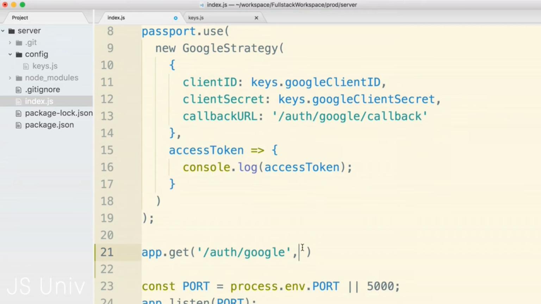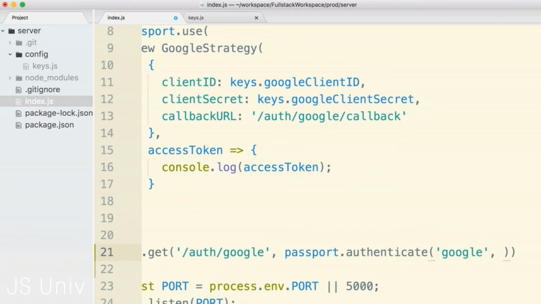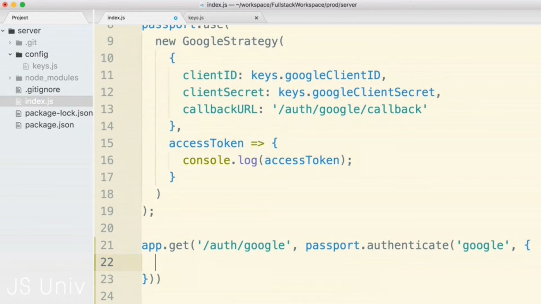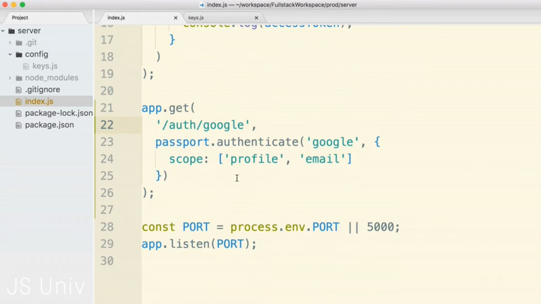So as a second argument, we're going to say passport.authenticate. We're going to give it a first argument of Google as a string, and then a second argument that's going to be an object. It's going to have a property scope, and we'll talk about what this is in just a second. That will be an array with profile and email, like so. Okay, so let's save this, and then we're going to talk about what's going on here.